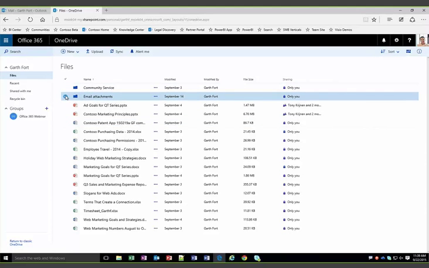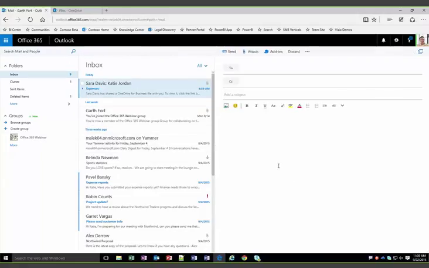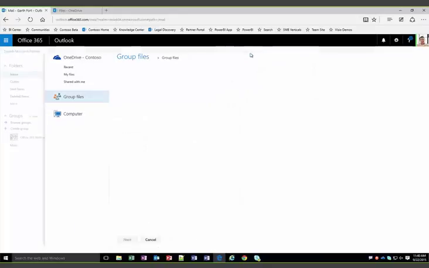Another thing to note here is I've got a folder called email attachments, and I'll show you in a moment. Once we start interacting with those email attachments in OWA and in the Office 2016 Outlook desktop client, those would automatically be uploaded here. So with that, let's go back to our email, and let's create an email and use an attachment. So let's send it to Sarah, and we'll send it to Katie, and we'll just call this expenses, and let's attach a document.